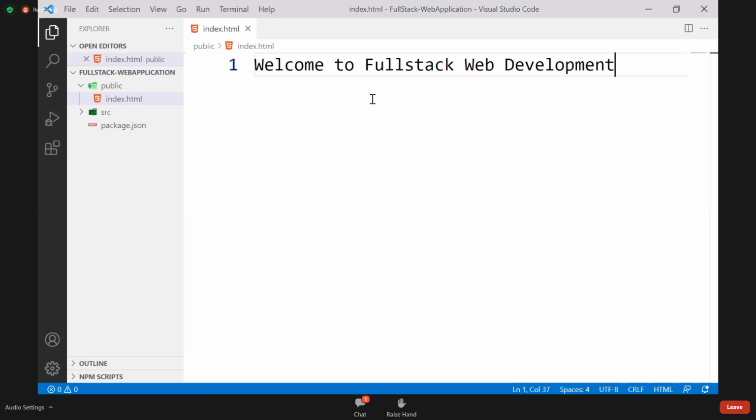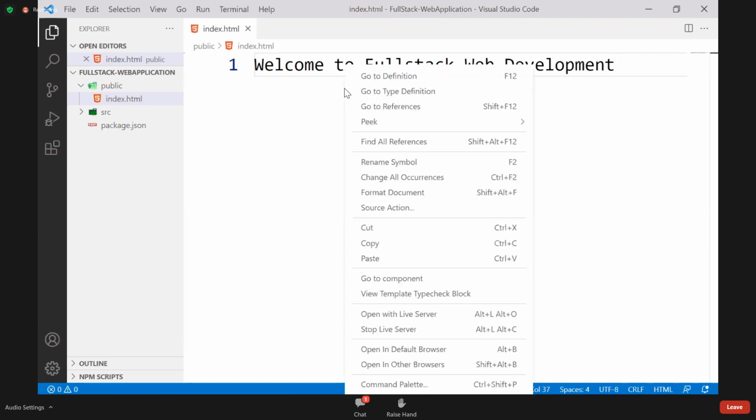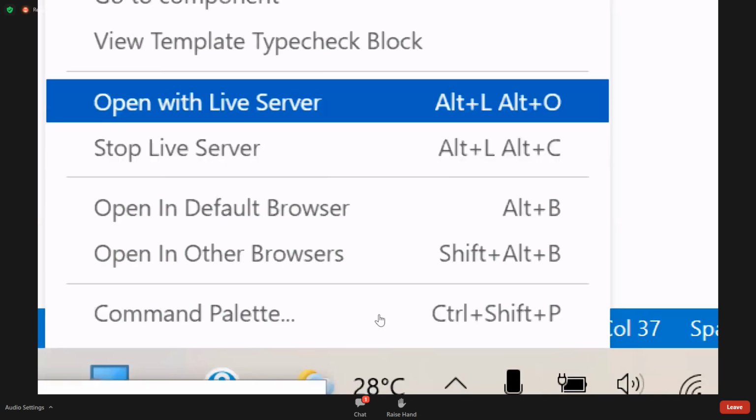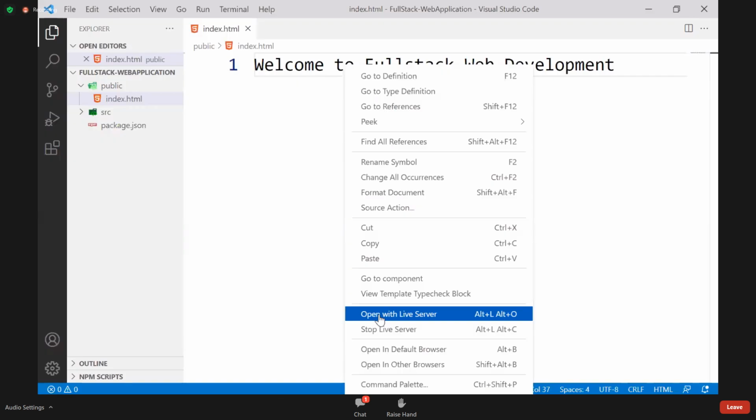This is the index page. Now start your project. Once the page is ready, we have to test it. That means we have to run it and test it on a server. Right click inside the page, and there will be an option called open with live server. You have to select that option. That means it will start with the live server.